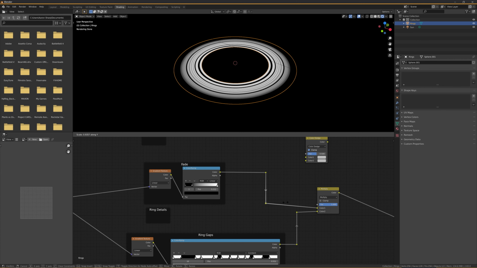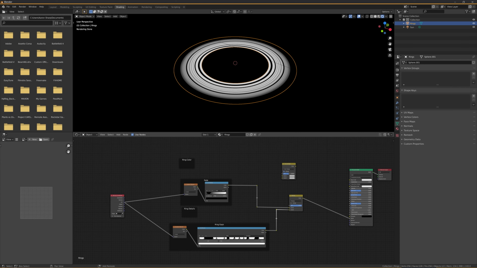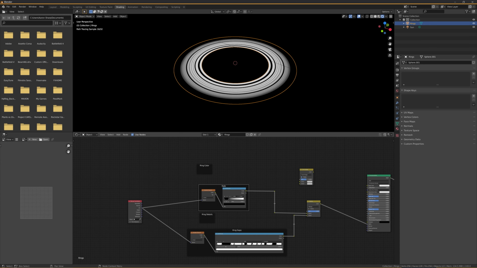Okay, sorry, just checking what time I'm on, because my SD card doesn't have that much data on it. Oh, I'm sitting here trying to scale it. Okay, that works for me. Now, you got your fade. Now you need your ring details.